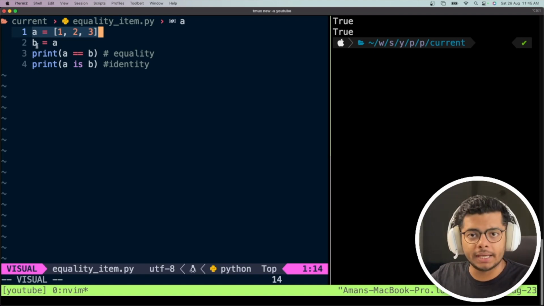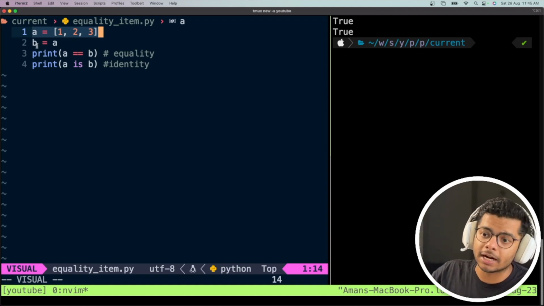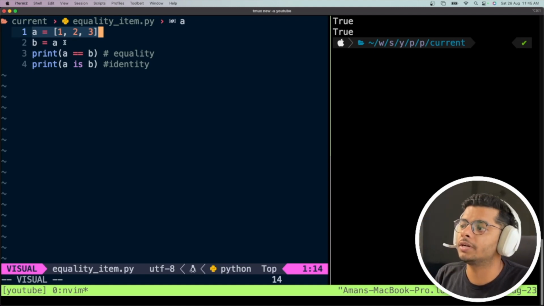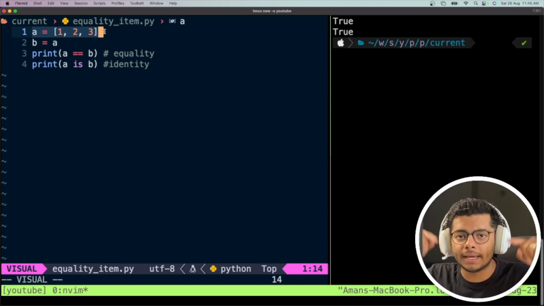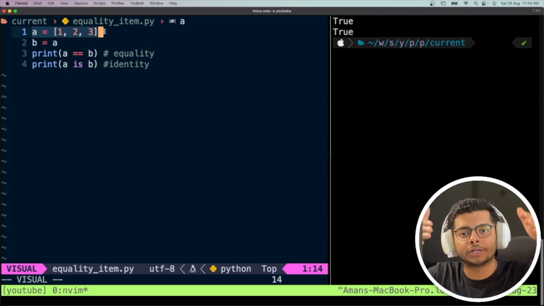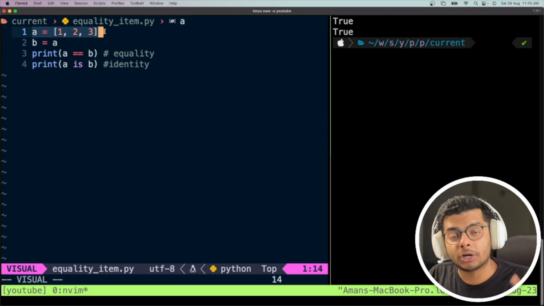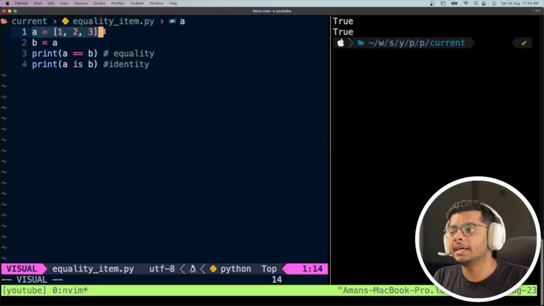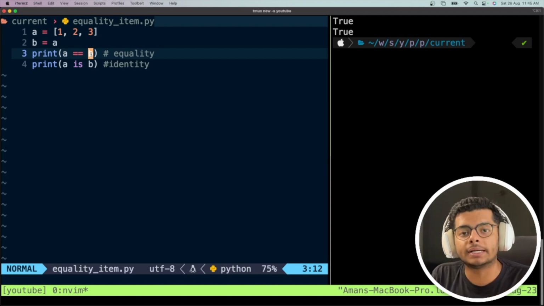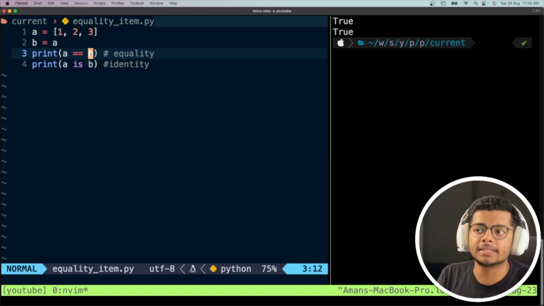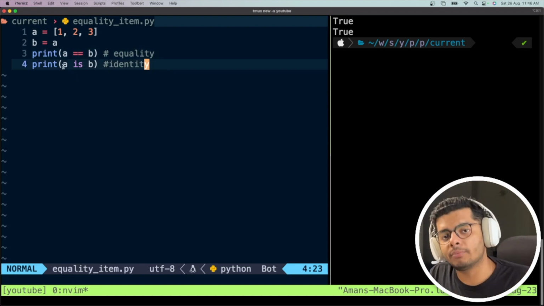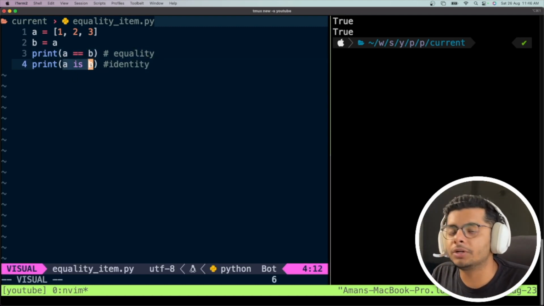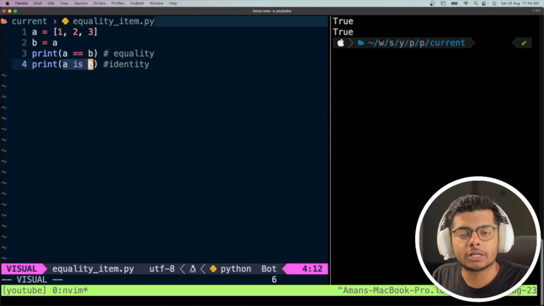Rather, now B will start pointing to the object that was created in the previous step, which A is also pointing to, which means now B and A are variables that are pointing to the same object. Because they are pointing to the same object, they are going to contain the same values. Hence, we see true here. Also, because they are the same object, A is B is going to return true. They will have the same identifier.